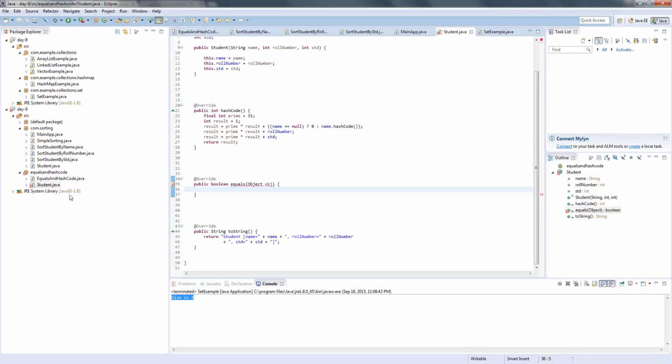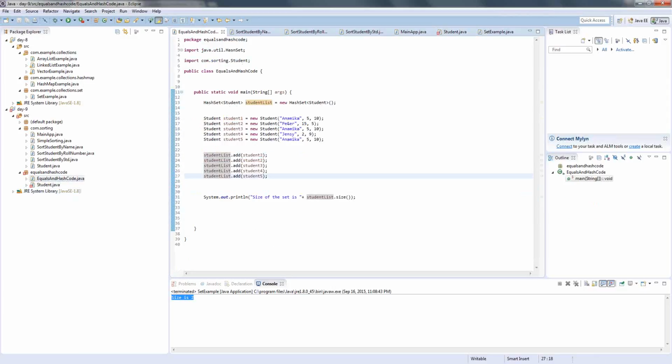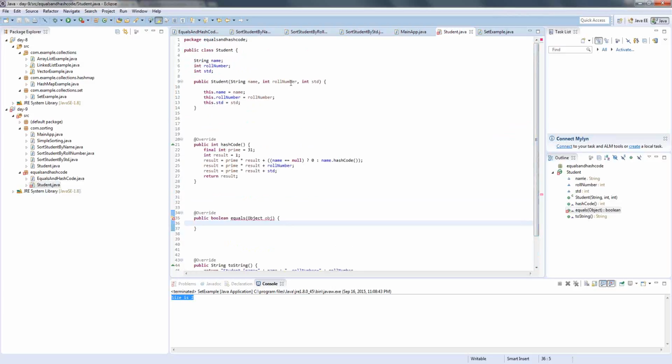Suppose for me, the condition is if the name of two students is the same, I will treat those two objects as similar. You have to put some kind of condition, right? Otherwise it will be a haphazard situation. And what uniqueness you want, if you are putting into the set, you will use a set only when you want uniqueness. Suppose you want, okay, there can't be two people with the same roll number, right? That is a possibility. In your school also, wherever you go, no two students can have the same roll number.